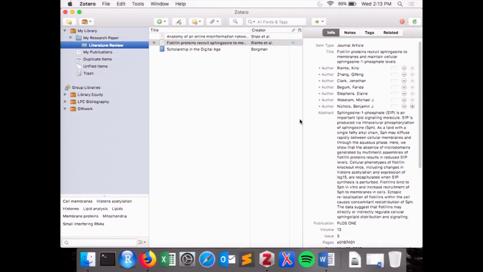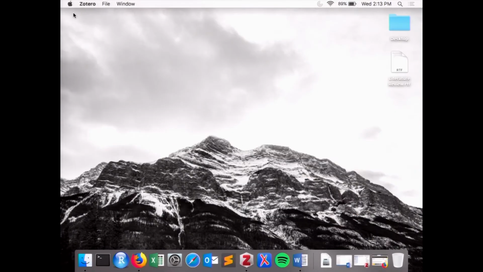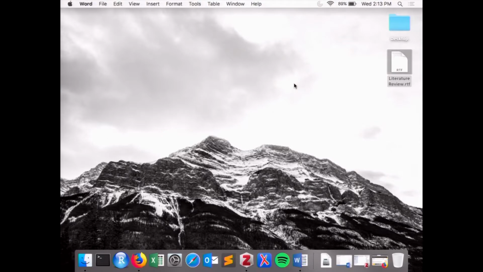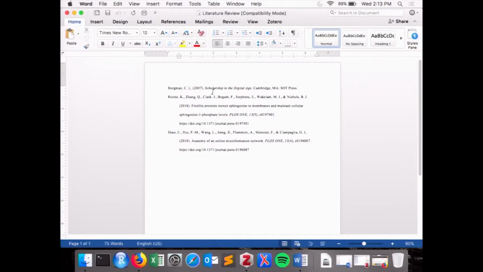So I'll click OK and go to my desktop, and I'll open this with Microsoft Word so you can see it. So you can see here that I have the 3 references that I've saved in Zotero properly formatted in APA format. So that's how you export a bibliography.